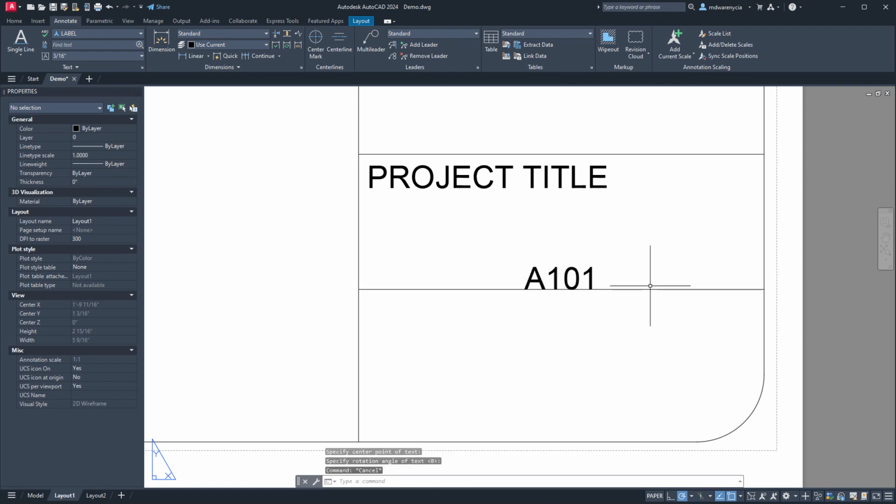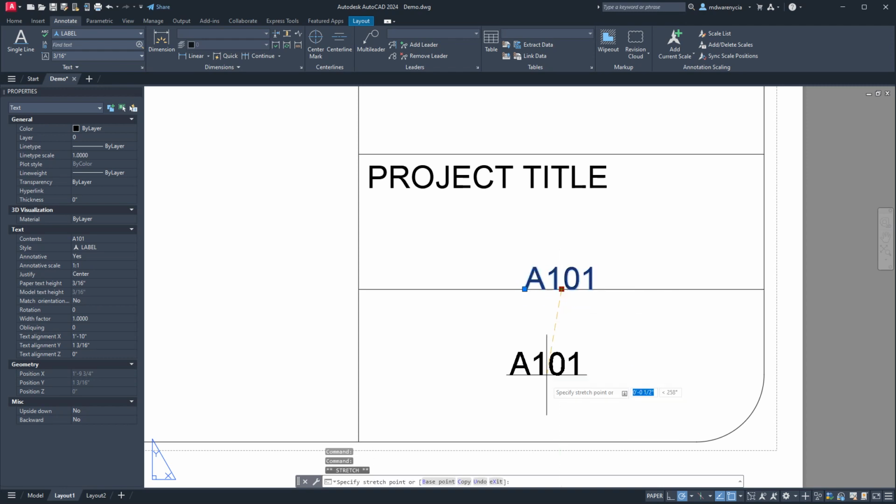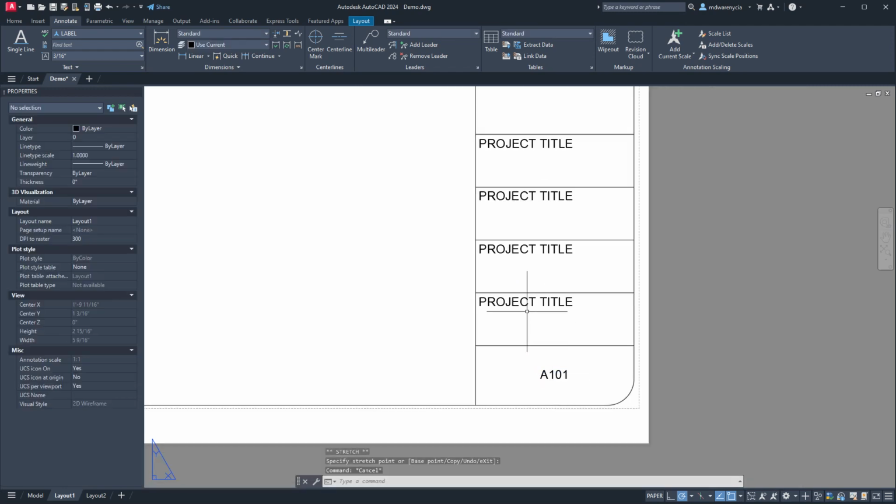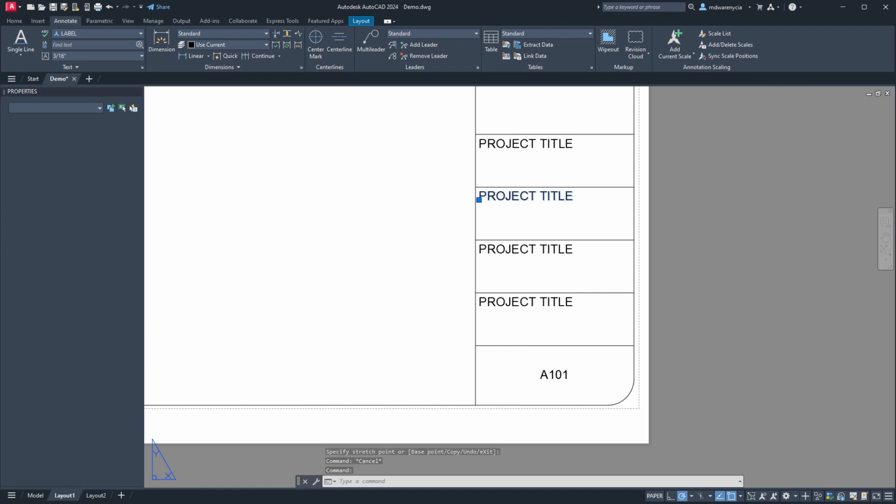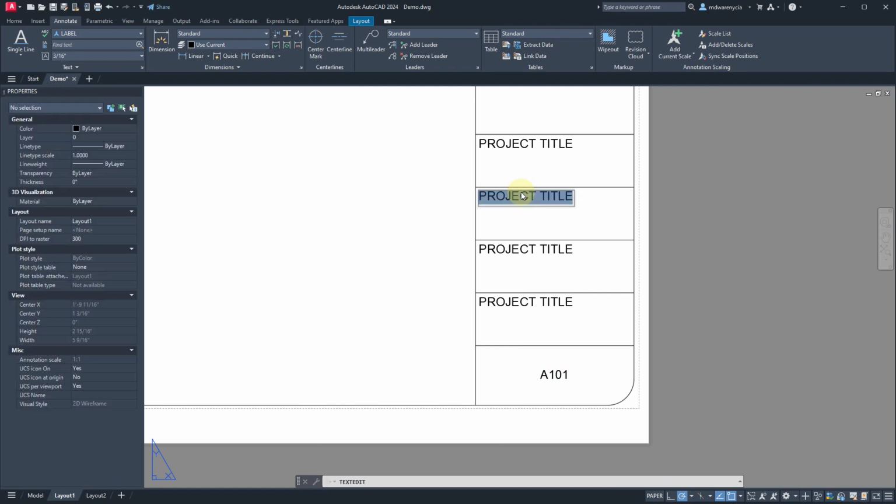We'll call this A101 for our drawing number, and I should probably make another font size to make this bigger. Not super important right now. So we've got our project title. We've got created by. We've got, I don't know, date. There's a whole bunch of different things that could be in here. Revisions. Oops. Wow, I cannot spell that.